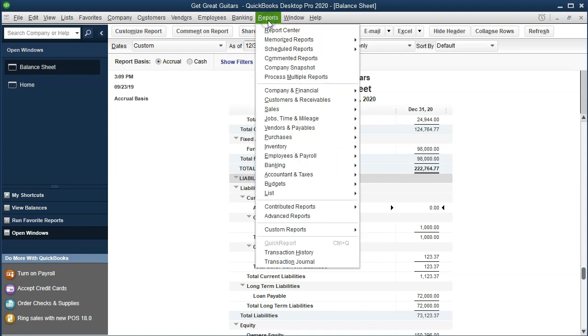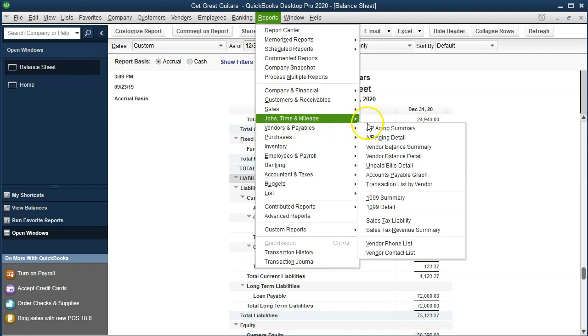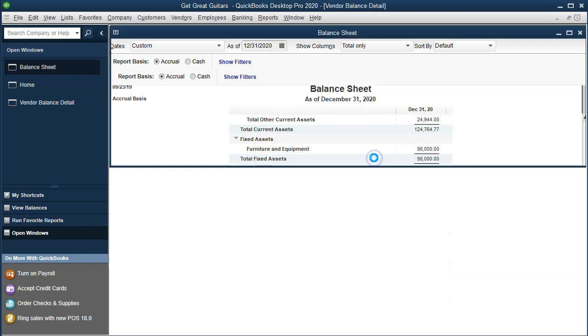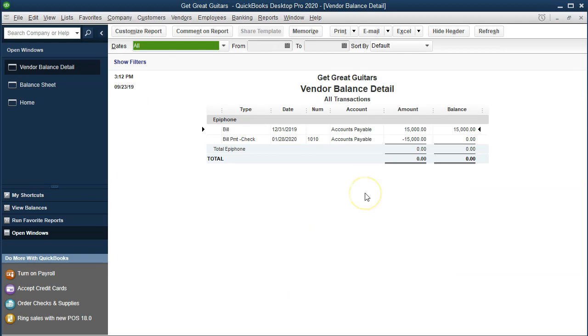So I'm going to go up top. We're going to go to the vendors and payables. And we want to see then the vendor balance detail. Within the vendor balance detail, we don't have much detail because we only have the one vendor here. There'll be more next month. We'll do this a little bit more next month. But we have the bill that was entered when we entered the beginning balance, then we paid it.